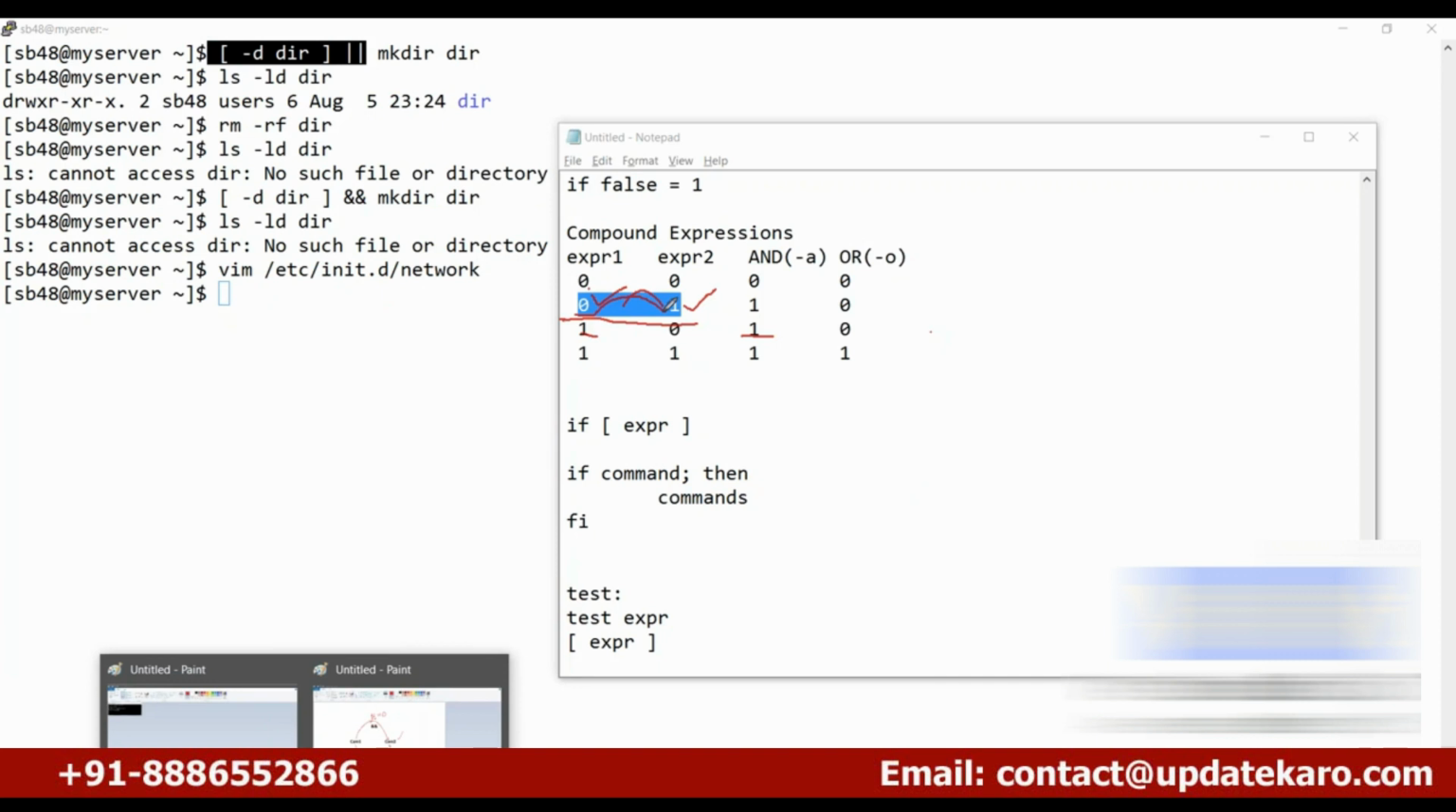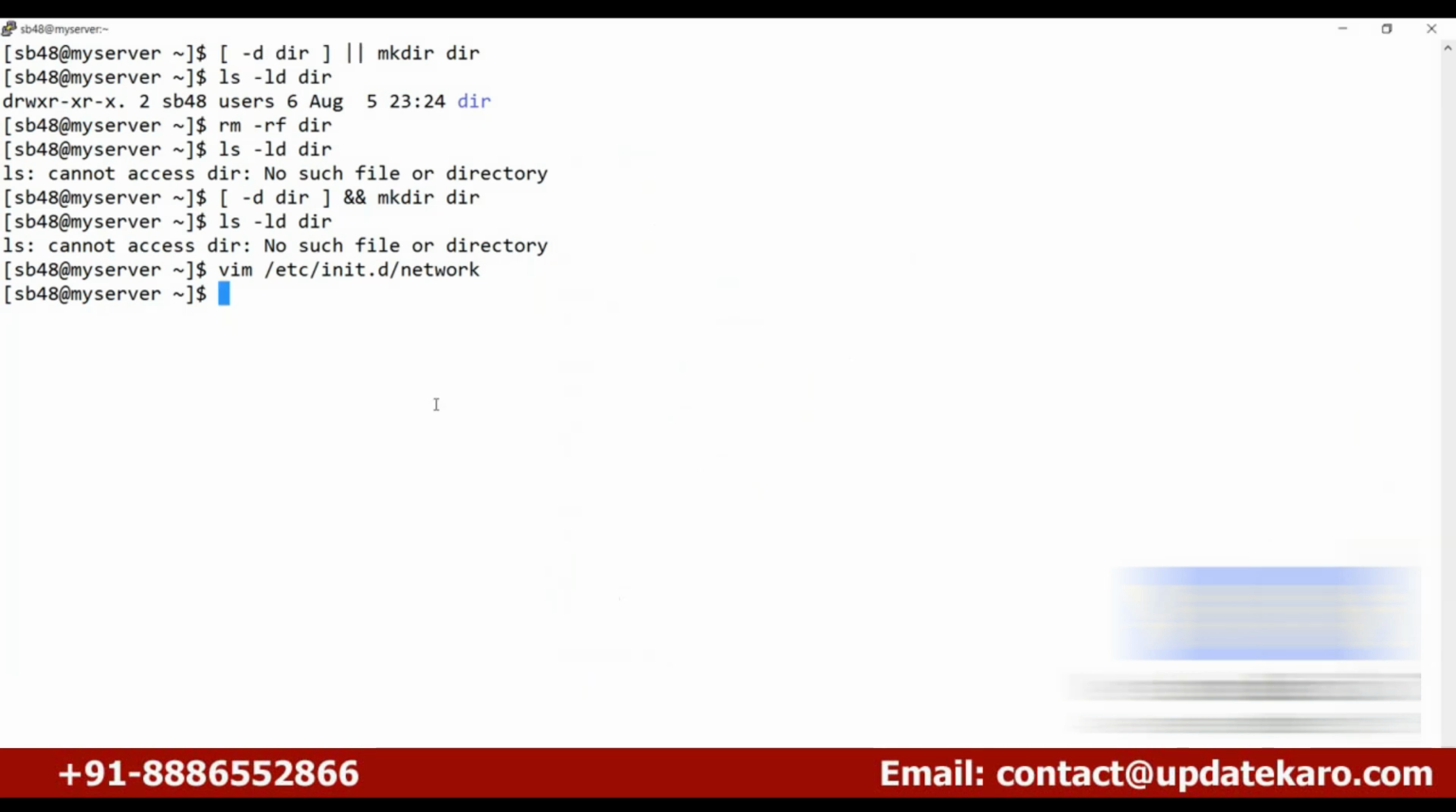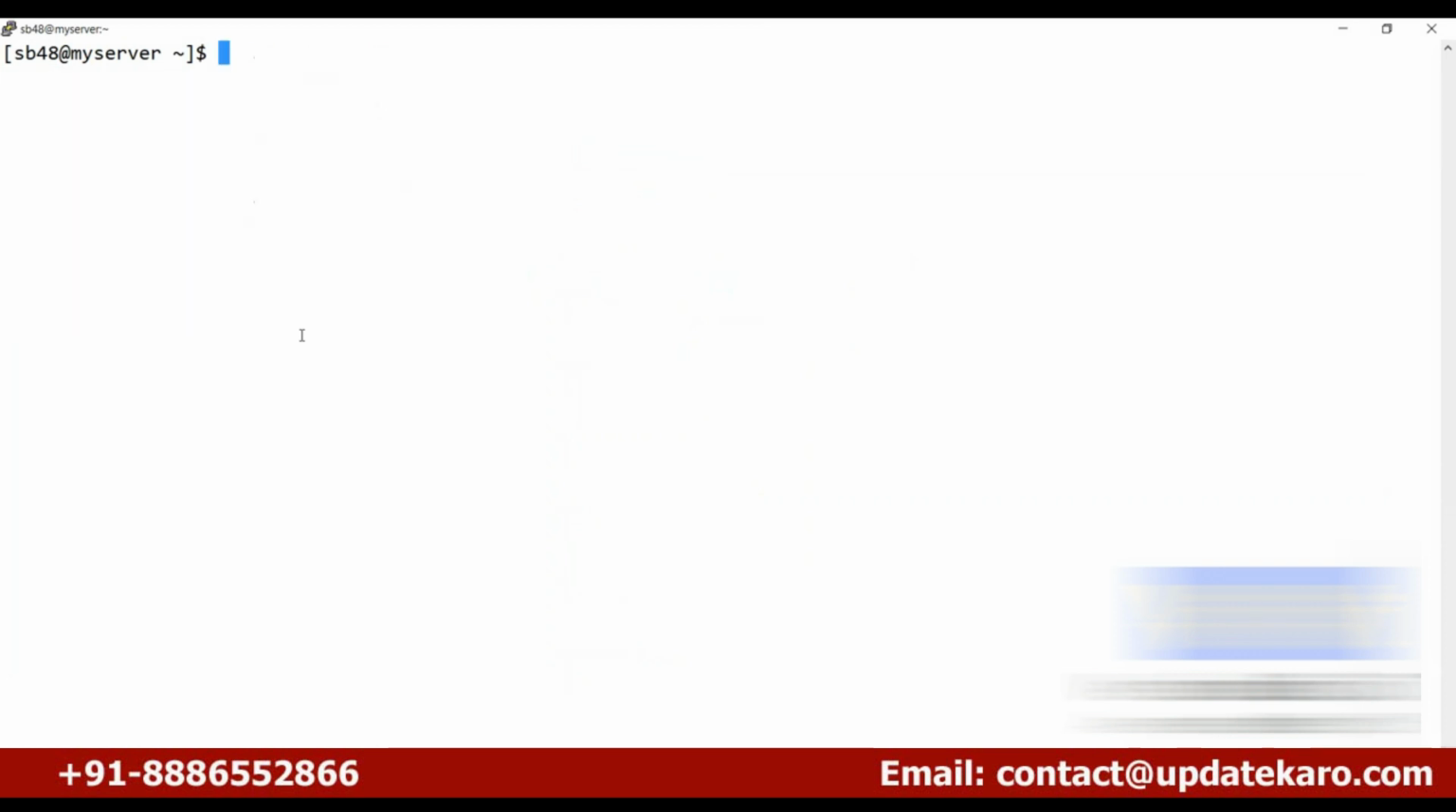Can you write something in the script where you use hyphen A and ampersand both, so that it may get more clear? Here we have seen hyphen A already, and hyphen O with the hyphen O option. Let me write a small script.